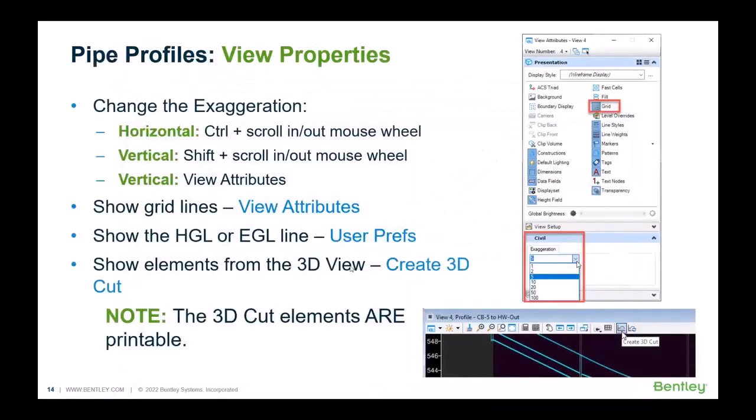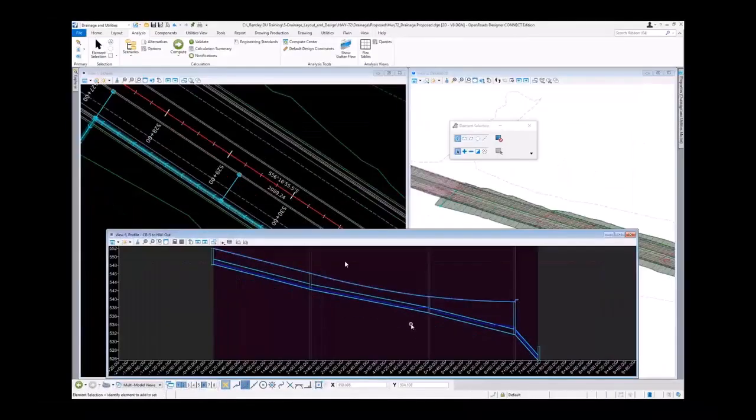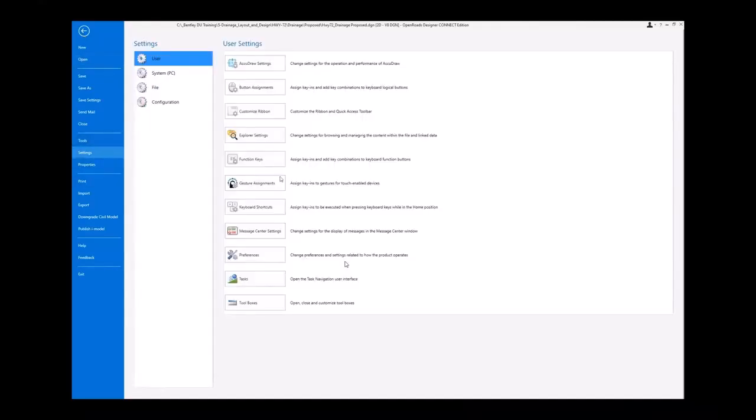Okay, just a little knowledge about the profile view just to help you out. There are some things that you can do as a user to view different exaggerations, or maybe turning on and off the grid sometimes helps. And we'll show some user prefs and the create 3D cut, so you can view things from the 3D model as well. So here we have a profile of our pipe already created, and I'm showing some things in your user prefs.